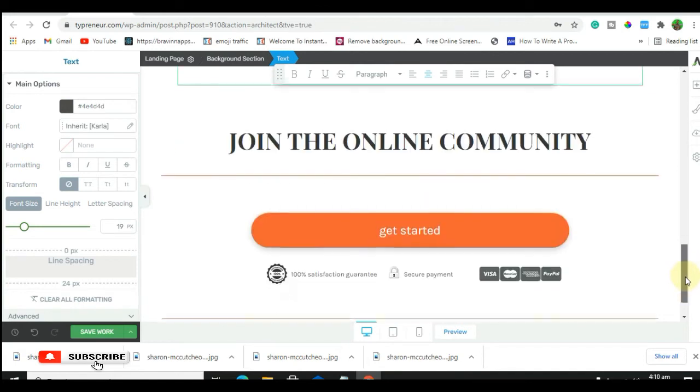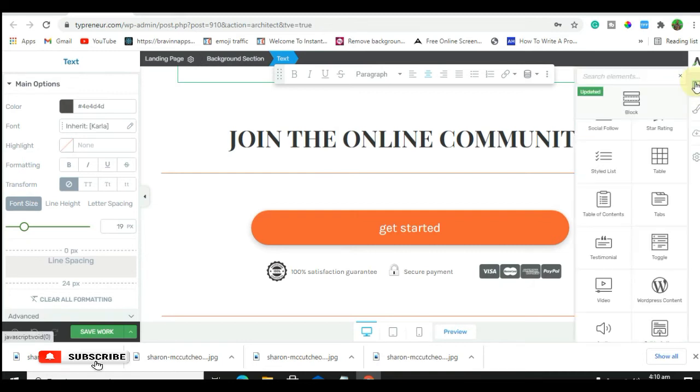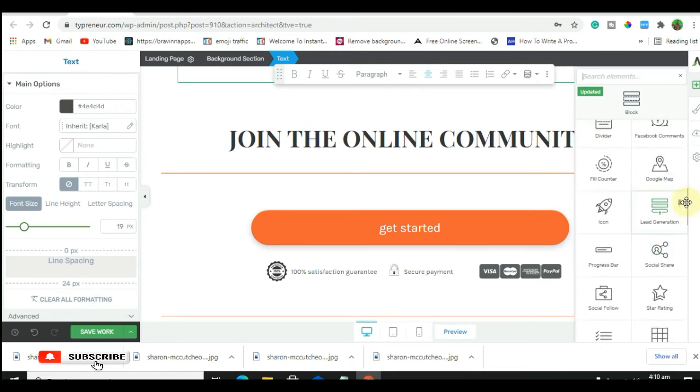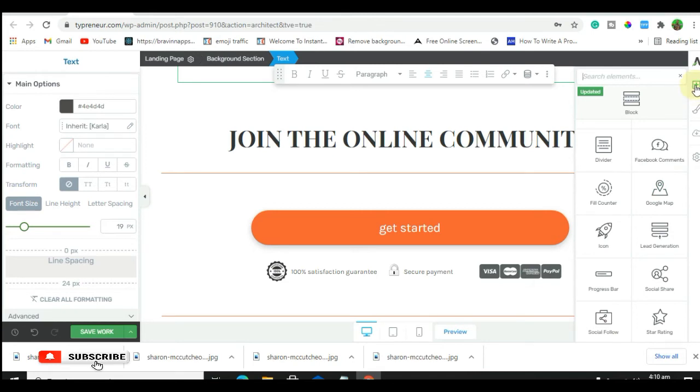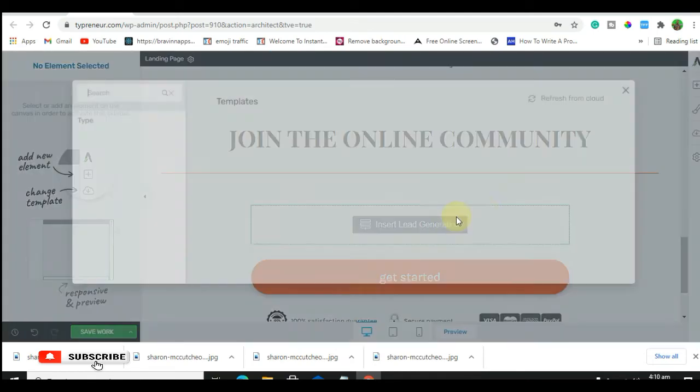Now the next important part is how we can add in our email opt-in form so people can actually sign up to our list, and we can start growing our list using these pages. To do that, all you have to do is go back to this tab where you can add your elements. Then go to lead generation. As you can see here, scroll till you get to lead generation. Then drag and drop this where you want the lead gen to be.